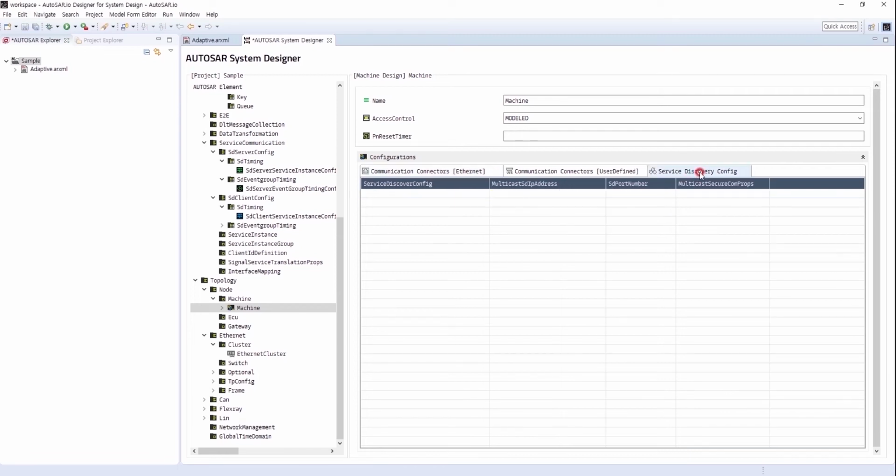I will configure Service Discovery config. Right-click and select Add Service Discovery config. Select SD Multicast for multicast SD IP address and enter 30490 for SD port number.